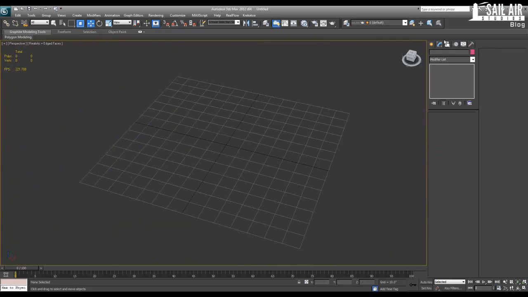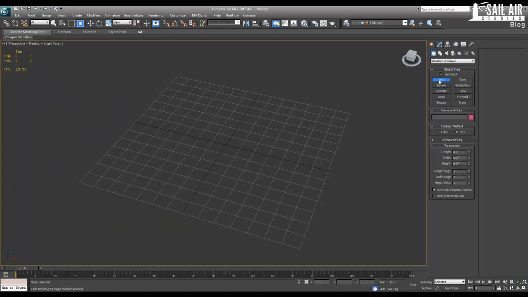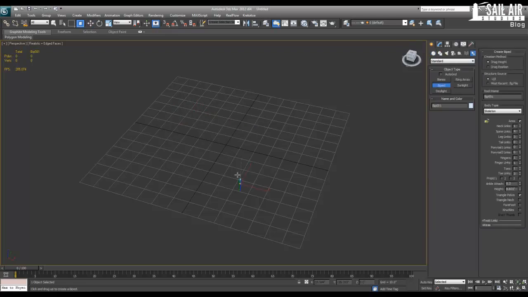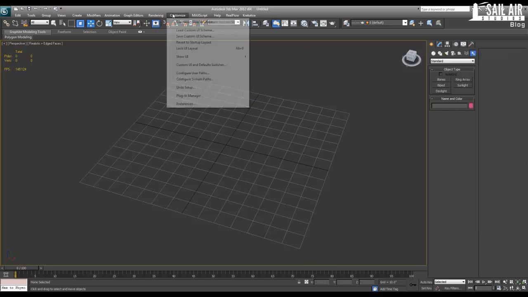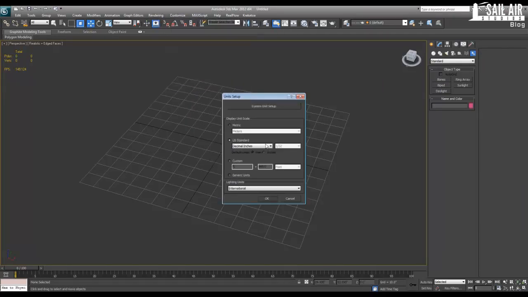So let's create some things. First, let's create a house. What I like doing is putting a biped in just to see the size, like for a ratio and stuff, because I usually create in inches. So actually, let's first set that up. Customize, unit setup, and use standard decimal inches, just like that.